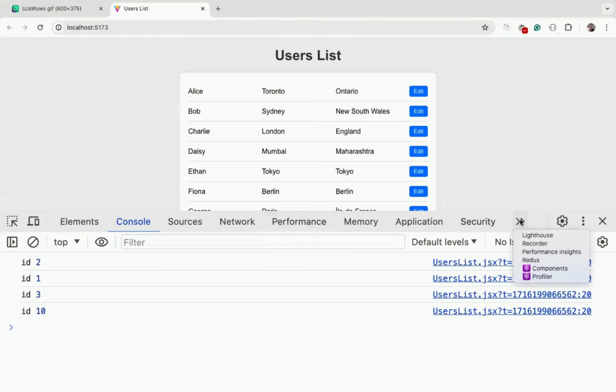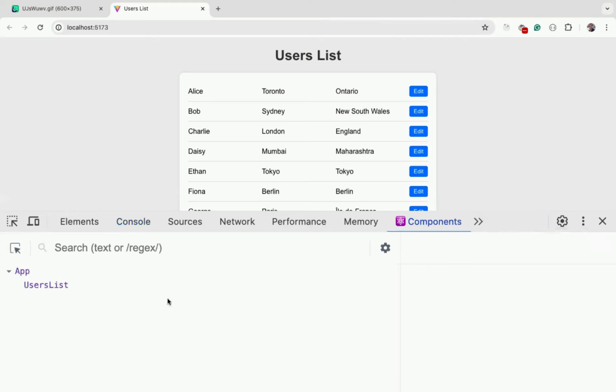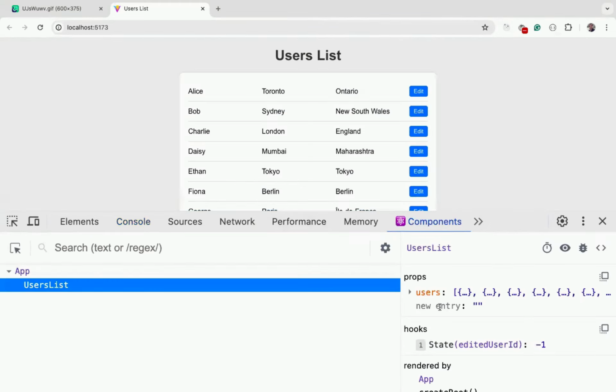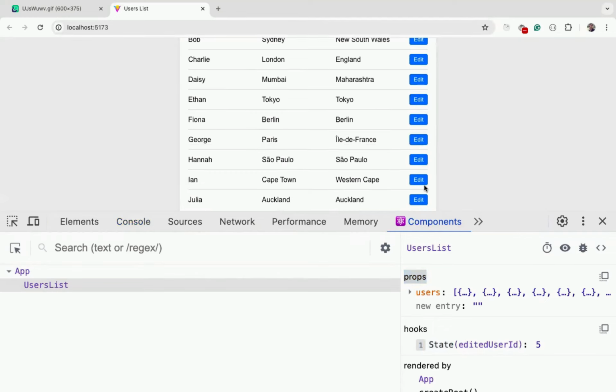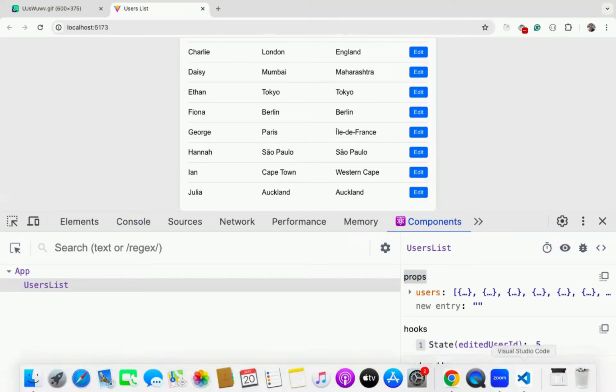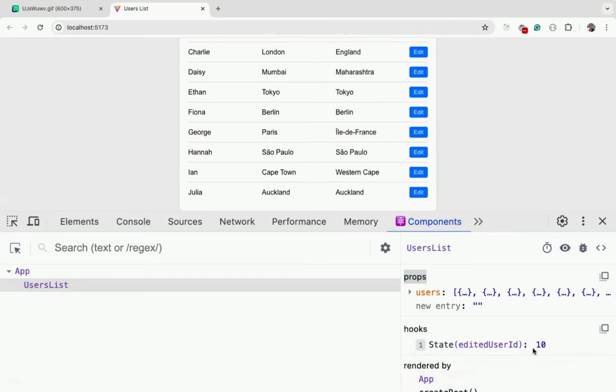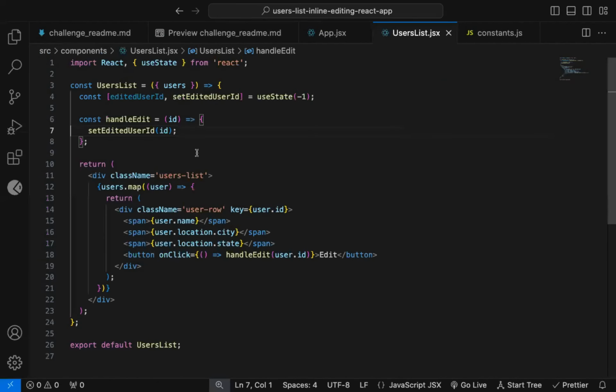Now we can identify if it's really getting changed by opening the dev tools, React dev tools, click on user list. And if I click on edit, you can see state information is updated. So these are props and this is a state. So I correctly get the information. If I click on the last one, you can see you correctly get this ID. So state is getting updated.